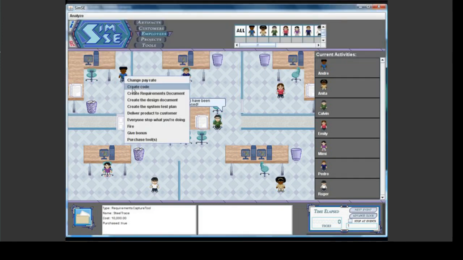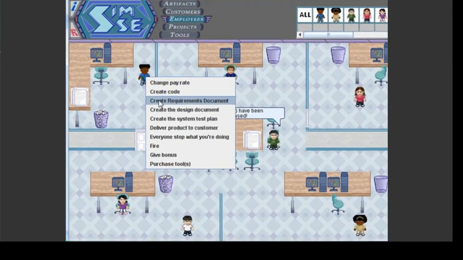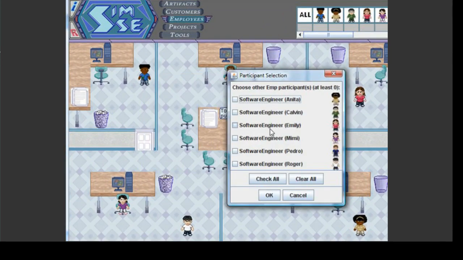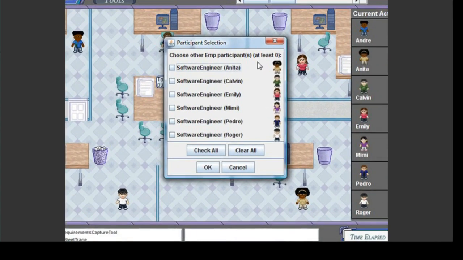When I tell Andre to create the requirements document, it asks me to choose any other employees that I want to work with him in creating it. It says that I must choose at least 0 other employees, meaning I don't have to choose anyone else to work with him if I don't want to. You'll notice that Andre is not included on this list because since he was the one I clicked on and originally assigned this action to, he's automatically added as a participant in the action.